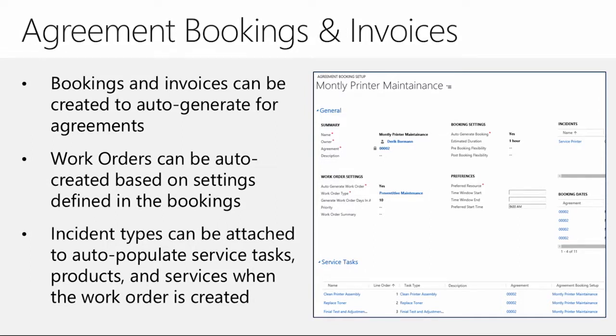So what I want to do now is take you into the application, and we'll set up a couple of different bookings and invoices so you can see what that looks like inside and how that is consumed from inside the application.